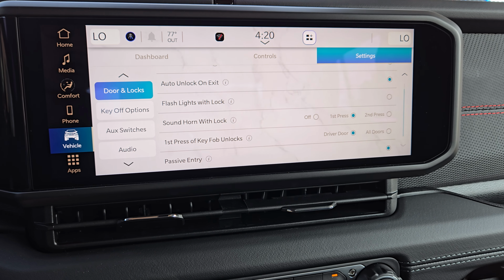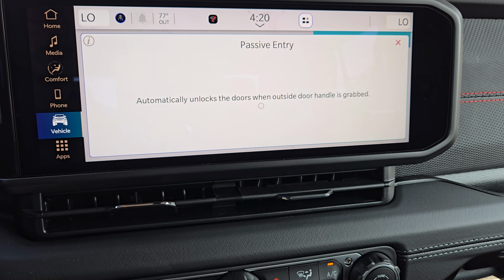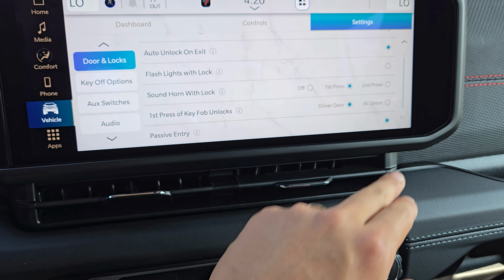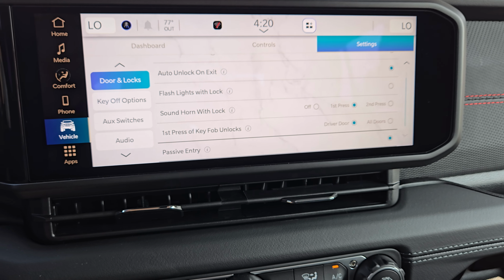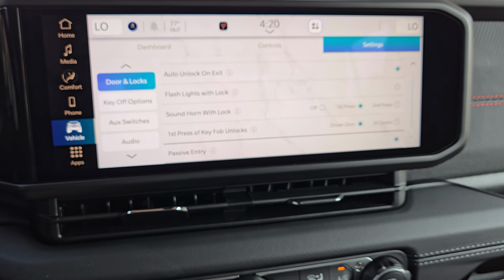Passive entry is turned on. Let's go see what that's all about. It automatically unlocks the doors when the outside door handle is grabbed. So let's turn that on. Let's say you have your key fob in your pocket or purse. You get close enough to your Jeep, and it's going to automatically unlock the door for you.